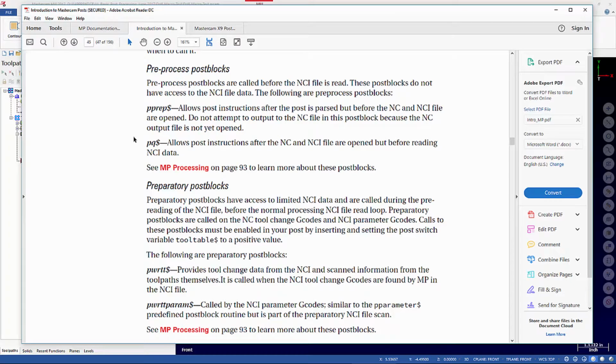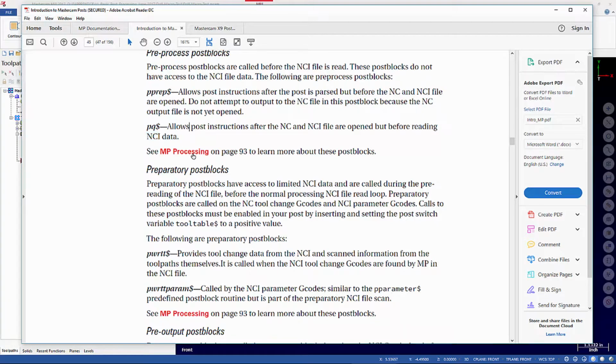Pre-processed post blocks are called before the NCI file is read. These post blocks do not have access to the NCI file data. The following are pre-processed post blocks. pprep, $, allows post instructions after the post is parsed, but before the NC and NCI file are opened. Do not attempt to output to the NC file in this post block, because the NC output file is not yet opened. PQ allows post instructions after the NC and NCI file are open, but before reading the NCI data. So see MP processing on page 93 to learn more about these post blocks.